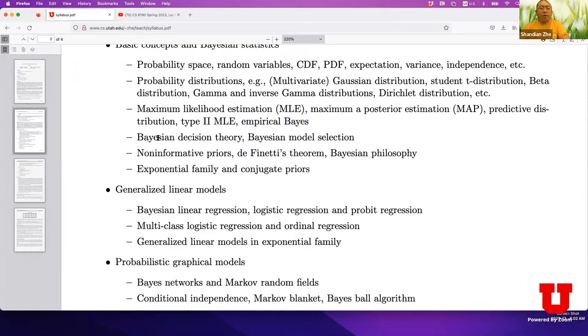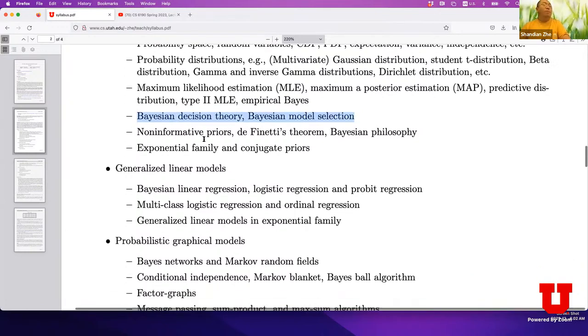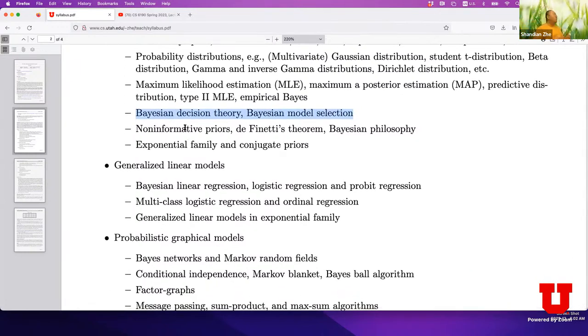And then we'll talk about some Bayesian decision theory and Bayesian model selection. From a Bayesian perspective, how do you make decisions? What is the optimal decision, right? And how do you select models from a Bayesian perspective? Of course, this selection procedure, again, is modeled as a probabilistic distribution, right? Then we will introduce non-informative priors.